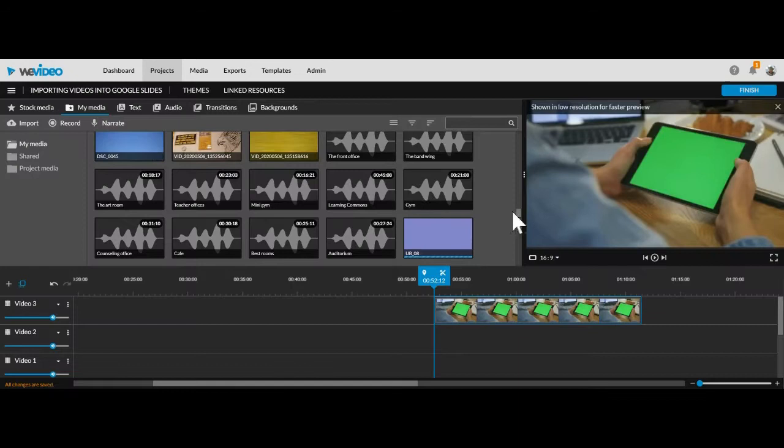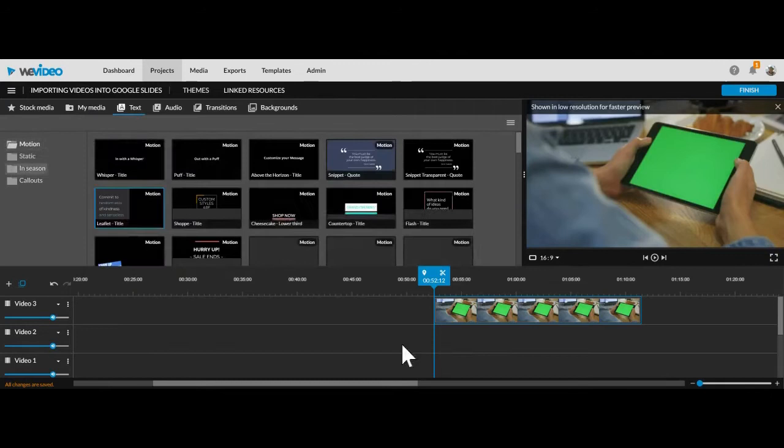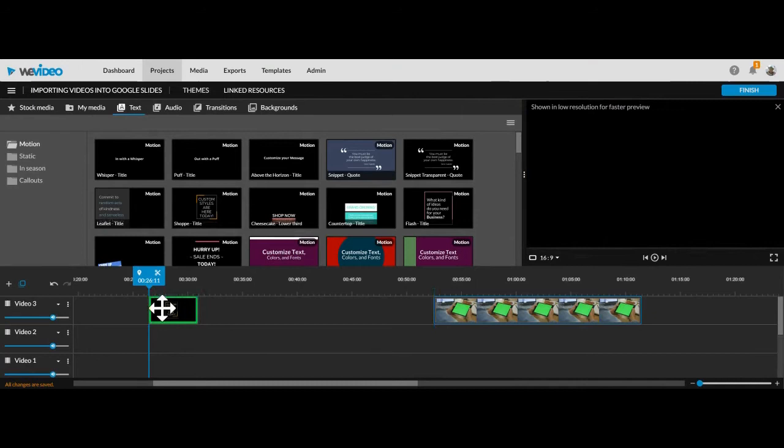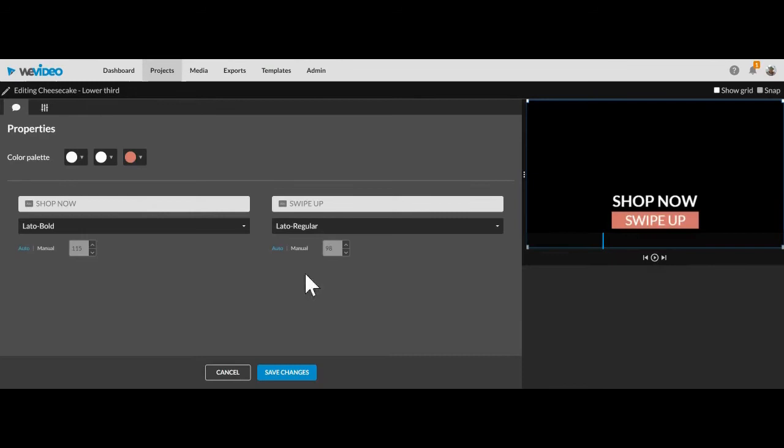You have text, which allows you to provide different shapes and forms of text. So here, the first one is going to be motion, and you can just drag that and drop that down anywhere, and you can maybe add that. Simply double click on the text to choose your titles, to choose what word you want. You can also choose colors.